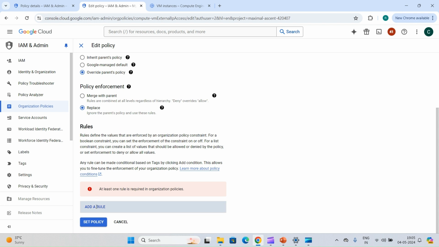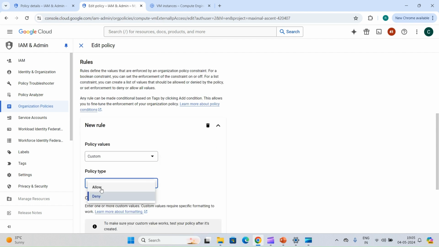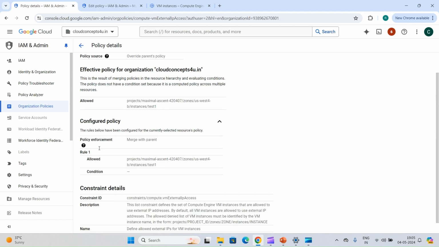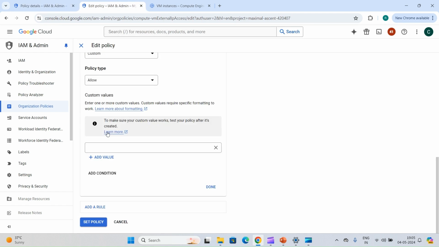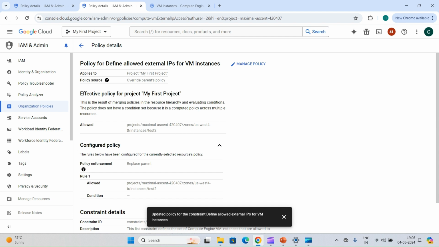Let's see what we have here, and again we will choose custom, and we will say allow. Again we can just copy the same thing from here, and just update the VM name. We will come here, and this is our test2 VM which we have created. We will click on done and click on set policy. So our policy is now only allowing the test2 VM.